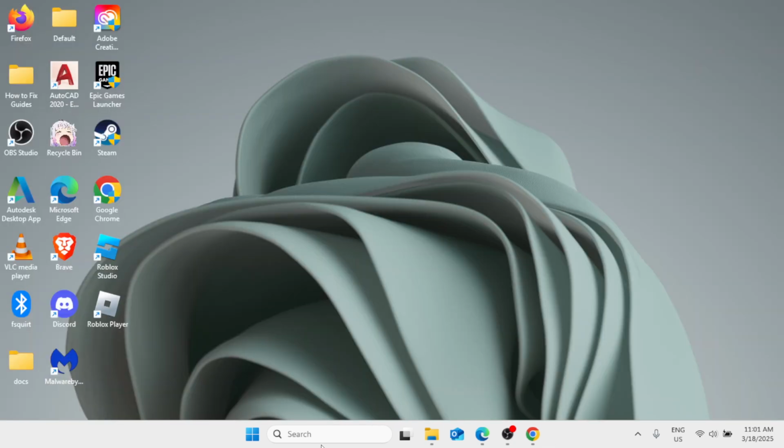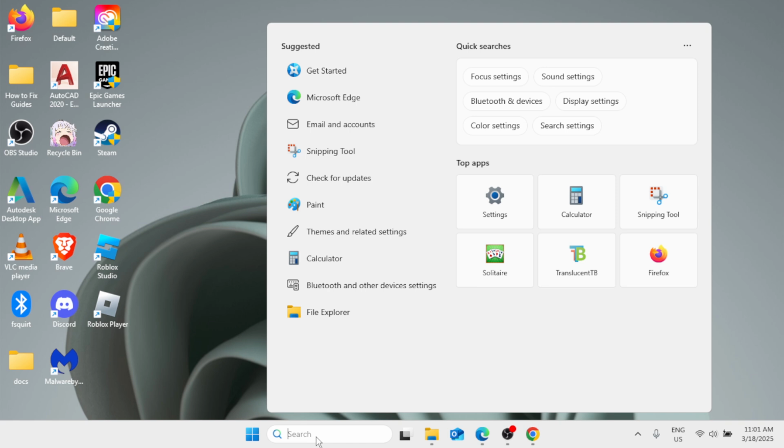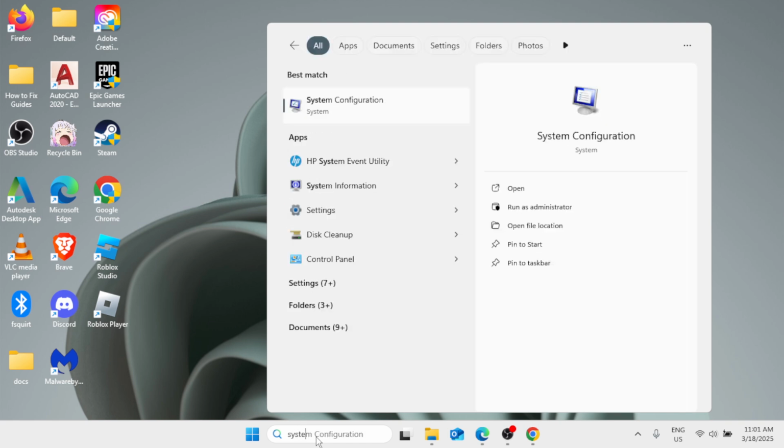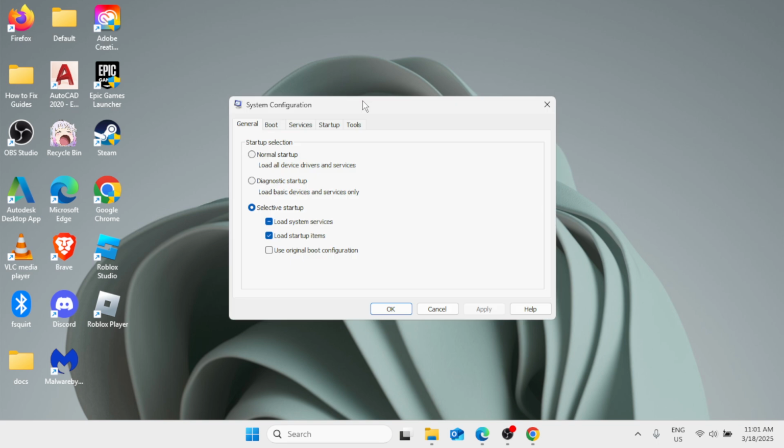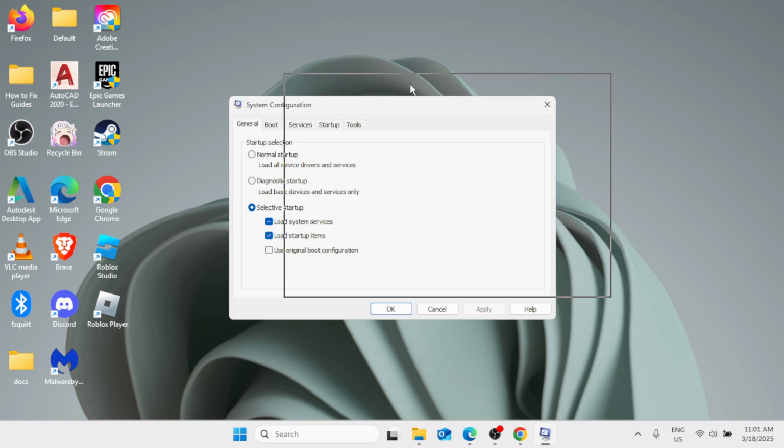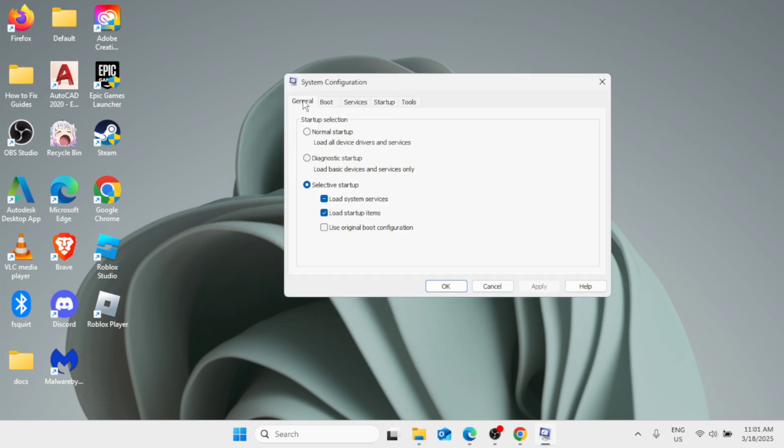For the next method, in the Windows search bar, type system configuration. Best match, system configuration. Click on that. Now here in the system configuration window, you need to click on the general tab and here you'll find selective startup, and here you'll find two options, load system services and load startup items. Now uncheck this box for load startup items.